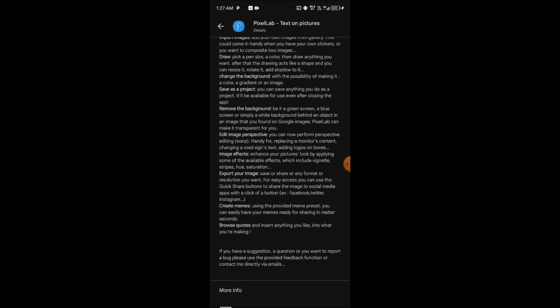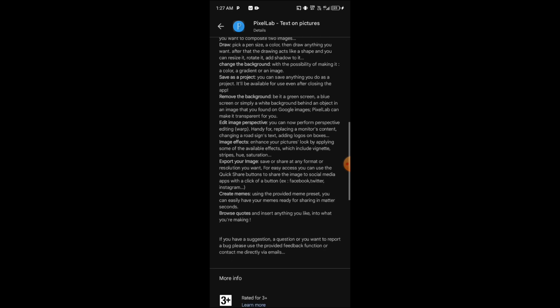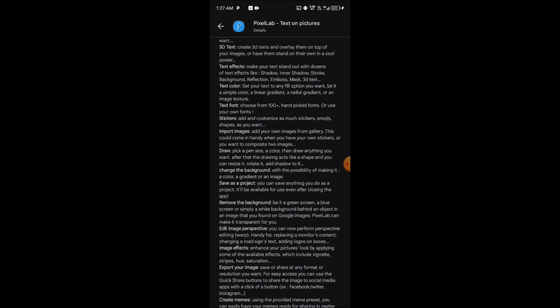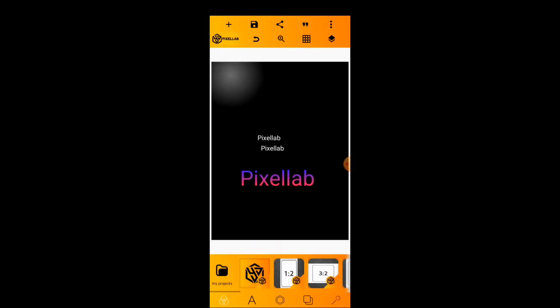Export image, I already explained that. Create memes, that was different. So I already explained everything in this feature area. Let me just go through and check what I didn't explain.